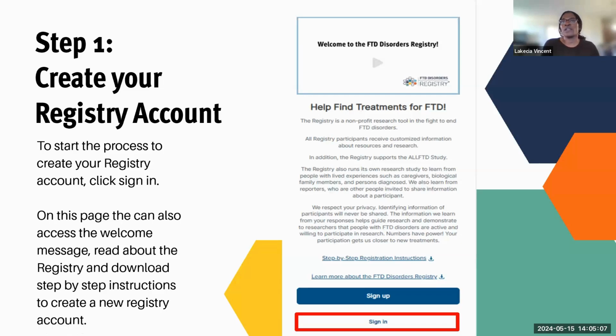Before we get started with creating the accounts, I would like to provide an overview of our registry history. The FTD Disorders Registry was created in March 2017 with the goal to advance research and the development of treatments for the spectrum of FTD disorders. To date, over 6,000 participants have joined the registry, and this includes all of you who have completed surveys, answered quick questions, and shared your lived experience to help us learn more about FTD disorders.